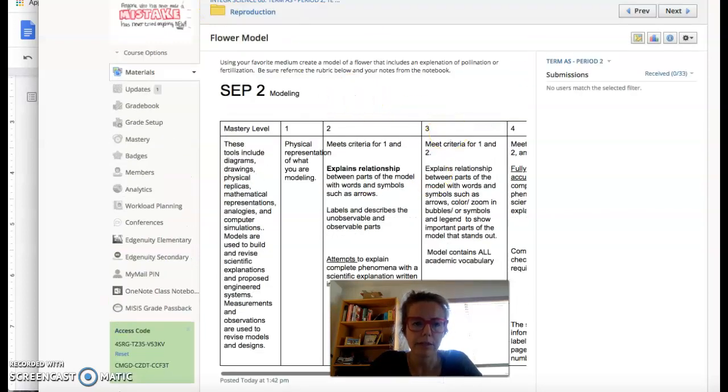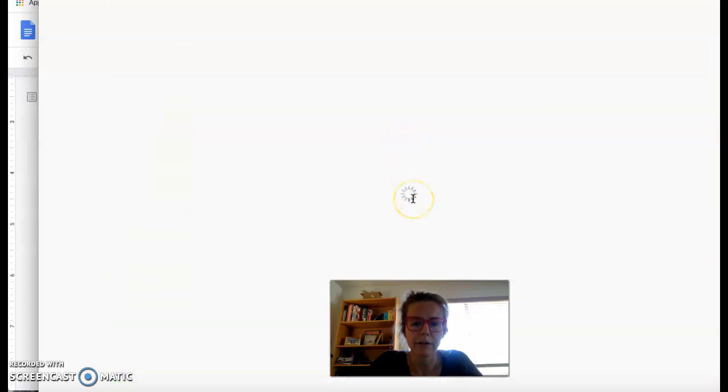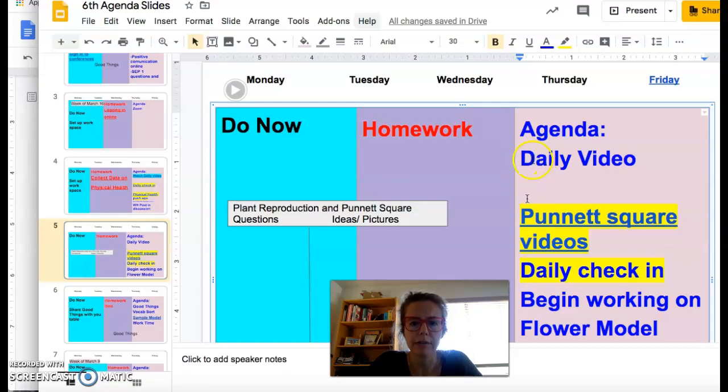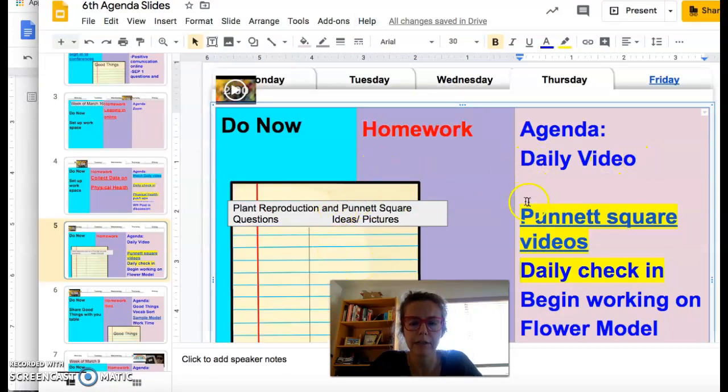So students, again, are following the daily agenda. They're moving through this agenda by themselves, following the daily video, setting up the notes, Punnett square videos, our daily check-in. It's going to be a survey, and then beginning to work on a model that demonstrates pollination and fertilization.